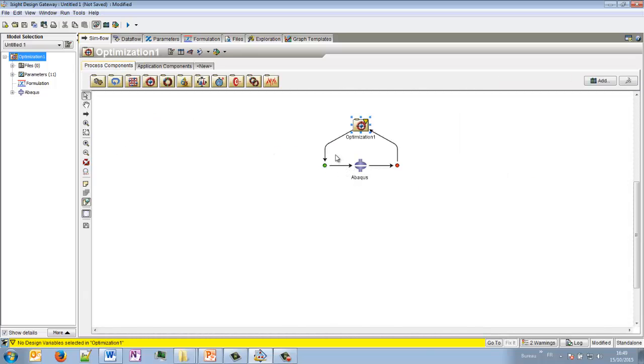You see, we have 3 input parameters. The Abaqus job runs, and we have the von Mises stress that will go into the optimization component, which will modify the 3 parameters, and so on. So that's why we have input and output data.